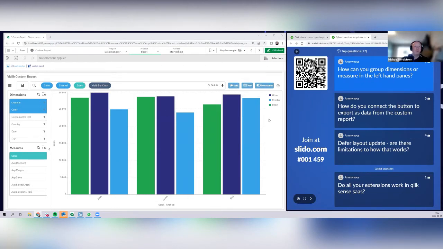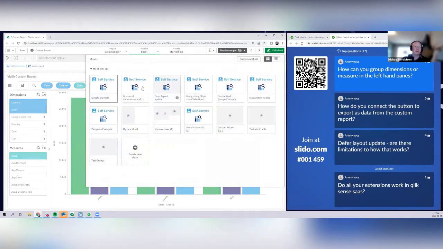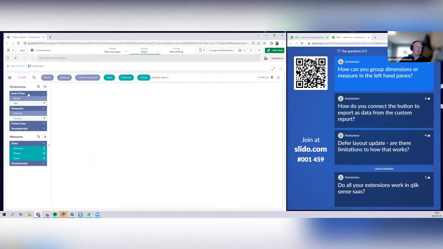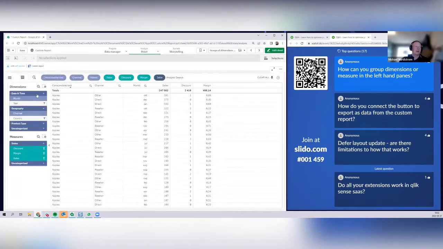Okay, cool. So how to group dimensions or measures. What that person most likely is talking about is this little feature where we can group dimensions and measures so that they are grouped together. For example, group all datetime, group all geography, or whatever it is. And this is really easy to do.